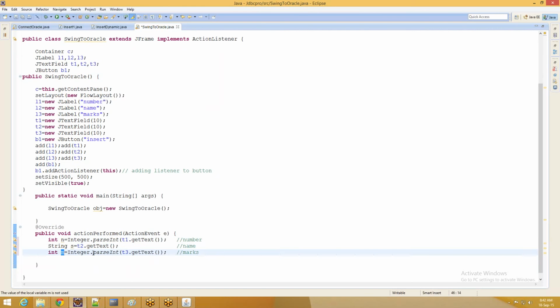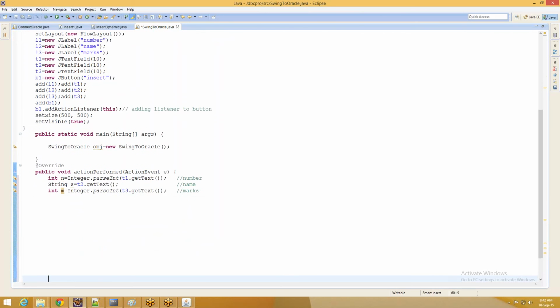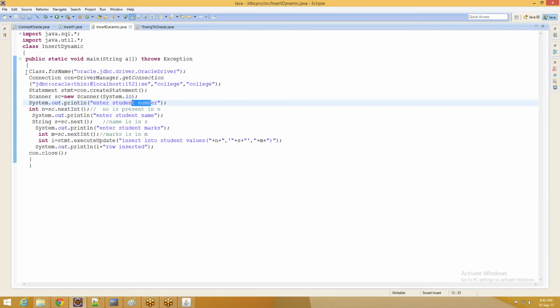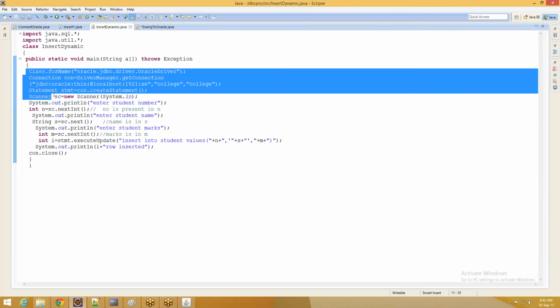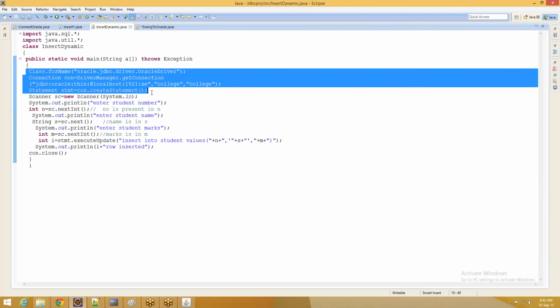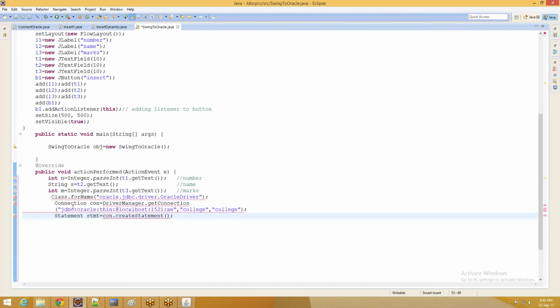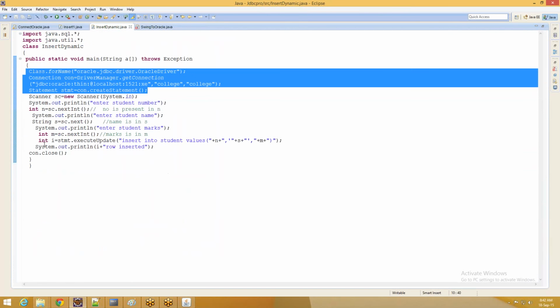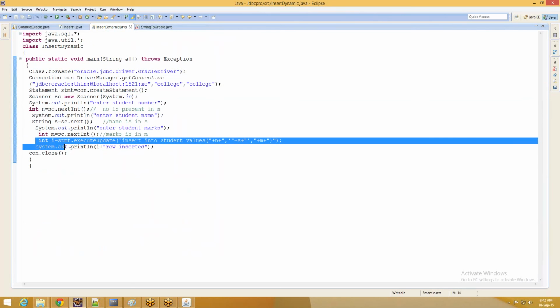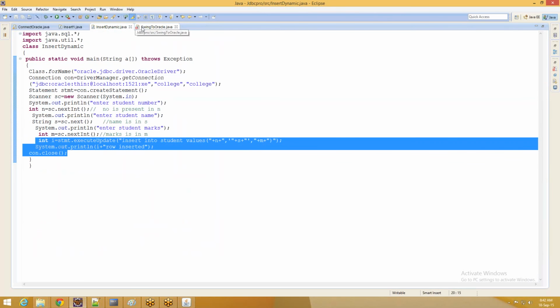Okay, I'll do one thing. In actionPerformed only, I'm writing the JDBC code. So the same code we can use, that is this one. Same code we can use. So let me put it here, and let me take this one also.